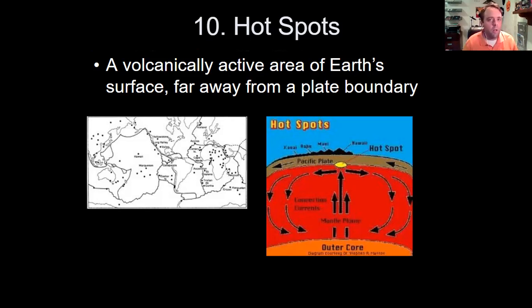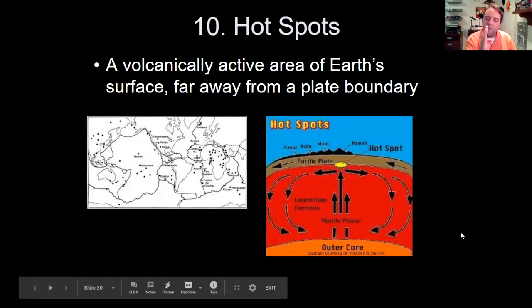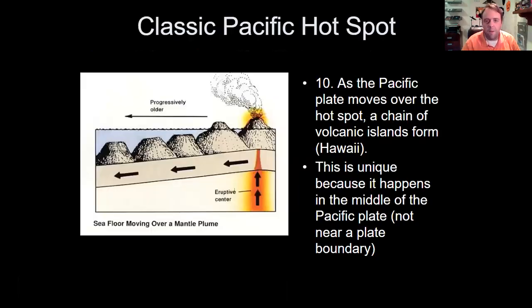Now, hotspots can occur under oceanic crust. They can occur up under continental crust. Because of that, their eruptions will be very different because of silica content. But hotspots, it stays put. The crust moves on top of it. It's really neat. For example, the classic hotspot in the Pacific, Hawaii.